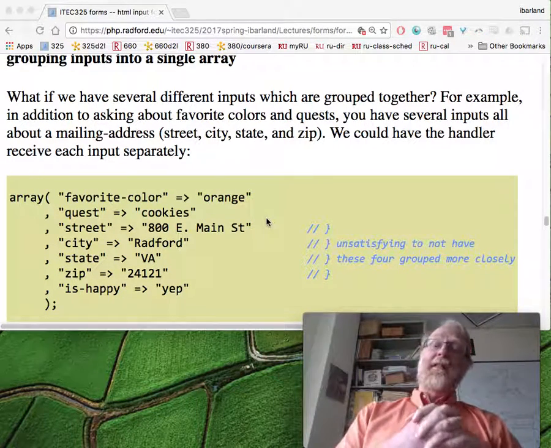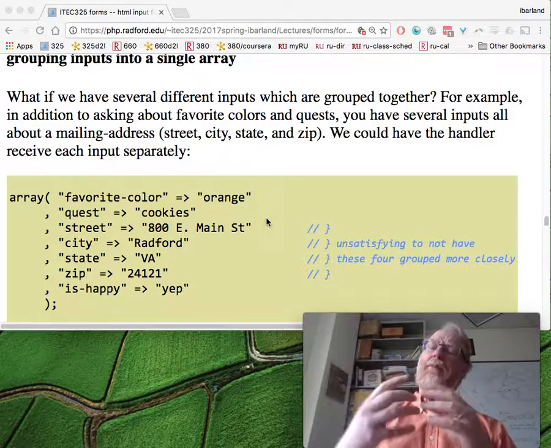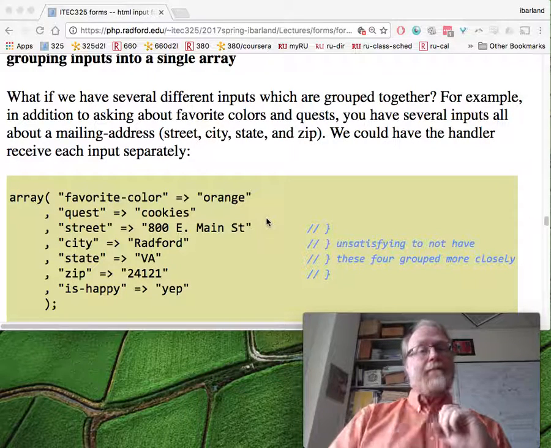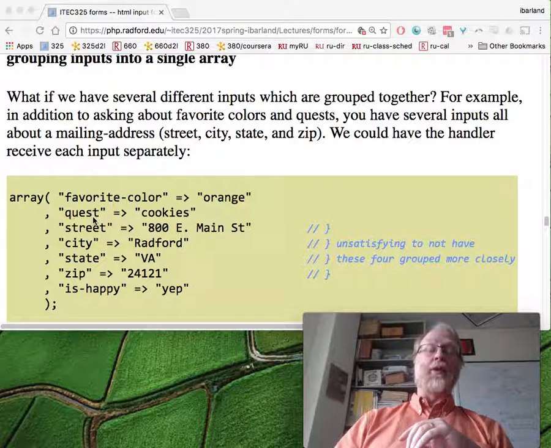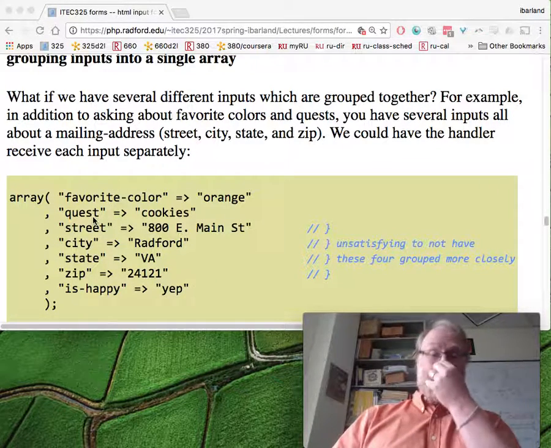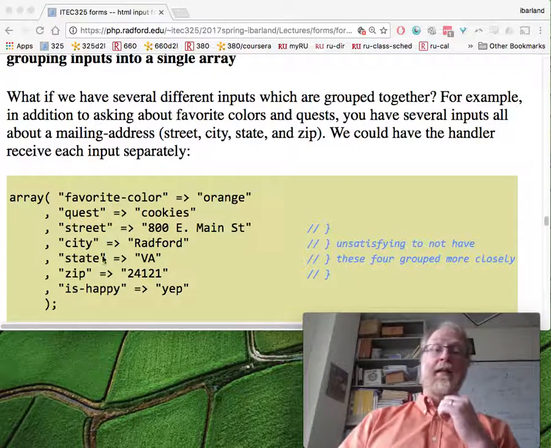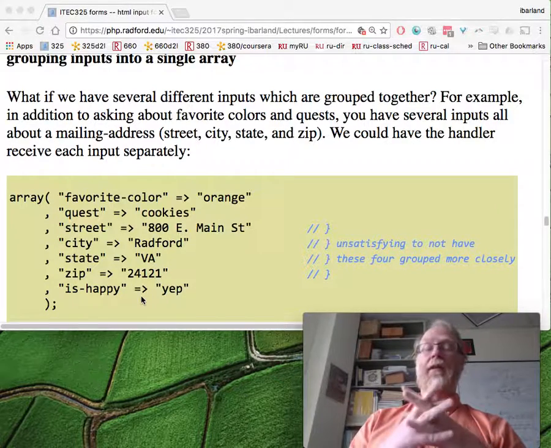Sometimes we have forms with 10 different inputs, and some of the inputs are very closely related. For example, here we might ask for your favorite color and your favorite quest, and maybe your address. For the address, we have several text inputs: your street, city, state, and zip. And then other things like a checkbox about are you happy or not?